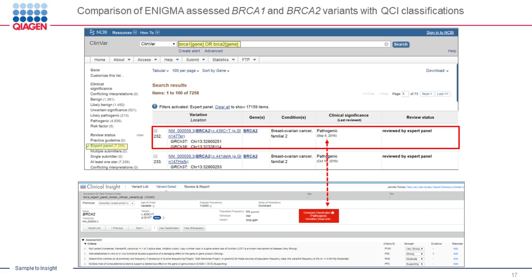So to test this, we took expert panel assessed BRCA1 and BRCA2 variants from ClinVar, which you can see in the top window, and put those through QCI to compare the Enigma assessments with the classifications in QCI. So I should mention that Enigma is the expert panel that is extremely dedicated to determining the clinical significance of BRCA1 and 2 variants, as well as other known or suspected hereditary breast cancer predisposition genes. So in this study that I'll be speaking about today, there were, at the time the study was performed, just over 6,000 of these variants.